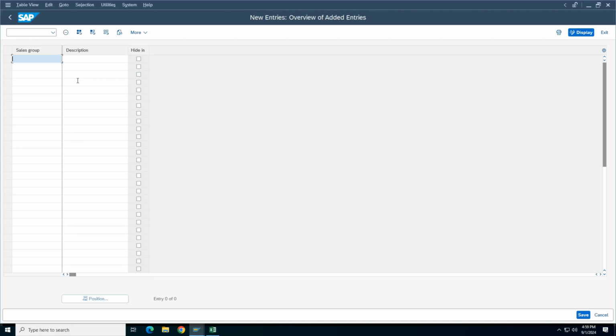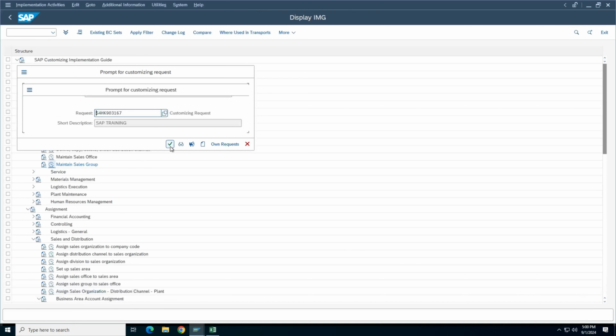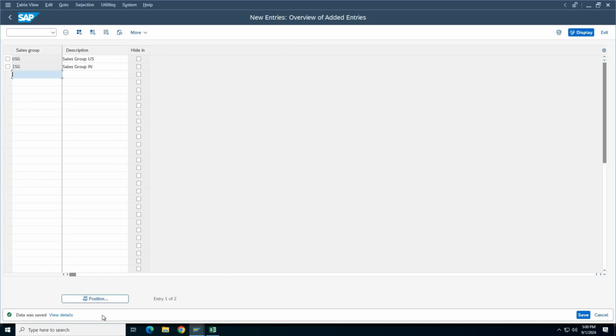The sales group is identified by a three-digit alphanumeric key. So I'll put it as USG, which is the US sales group, and description Sales Group US. The other one is ISG, which is for the India sales group. That's it. So press enter and click on Save. Create a new customizing request. Press enter to continue, and the data was saved.